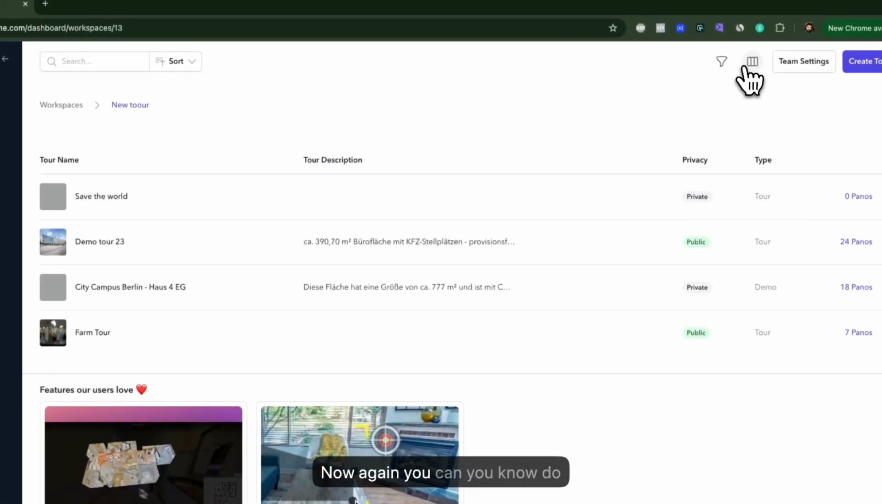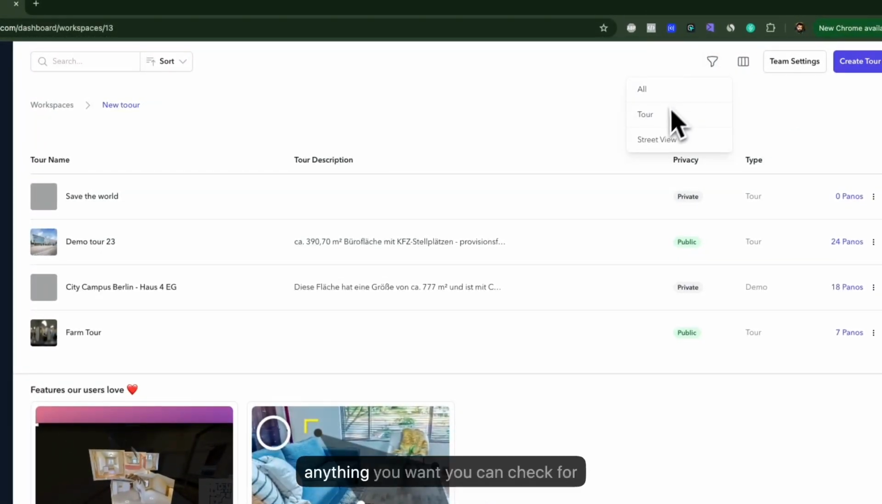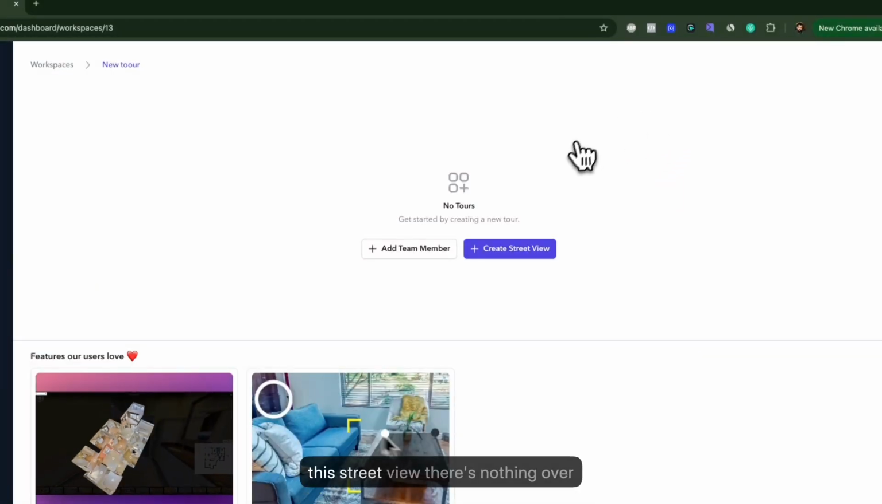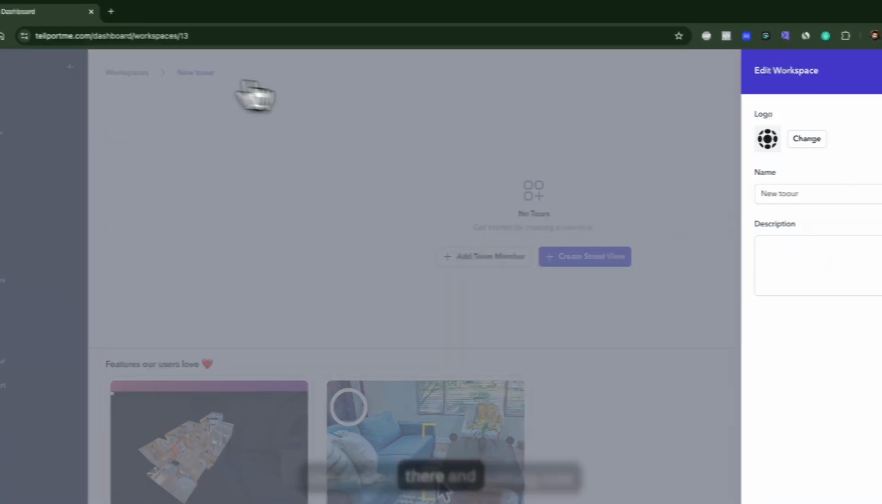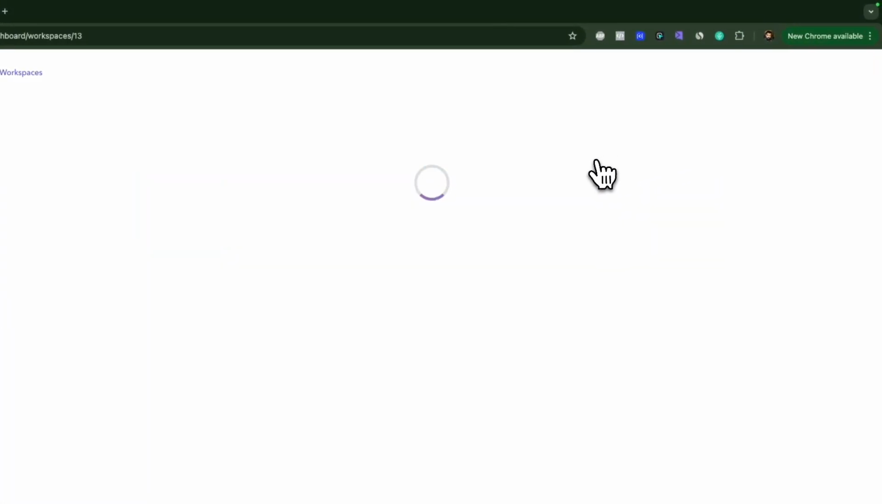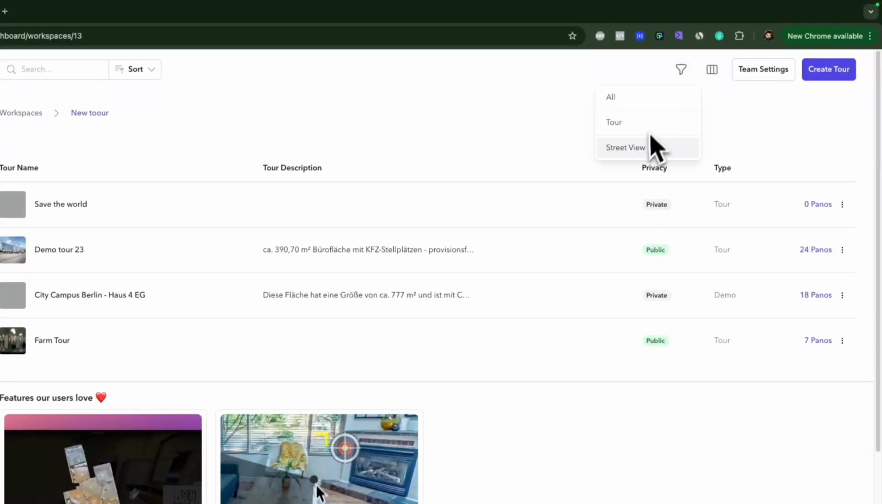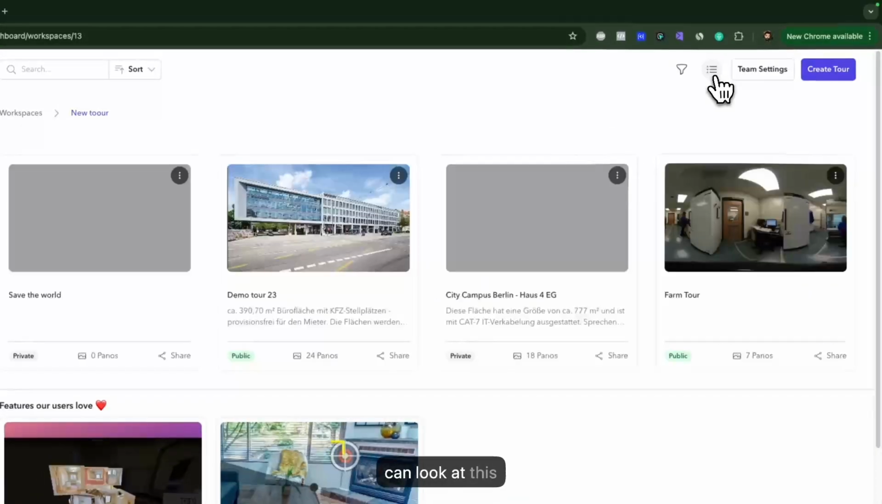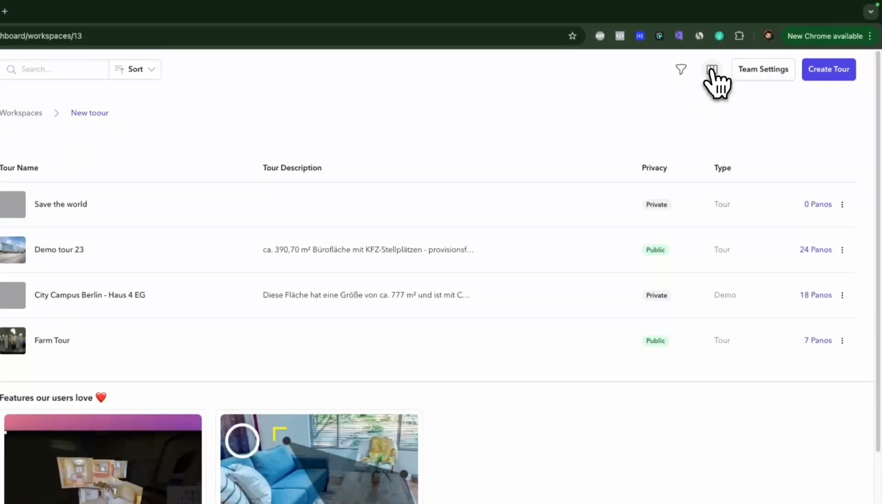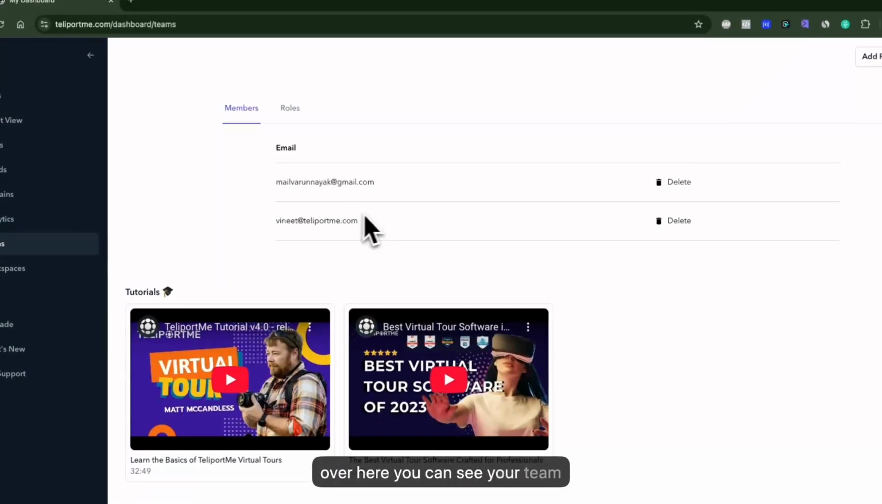Now again, you can do anything you want. You can check for this street view. There's nothing over there. And you can look at this. Then team settings. Well, I can take you over here. You can see your team settings.